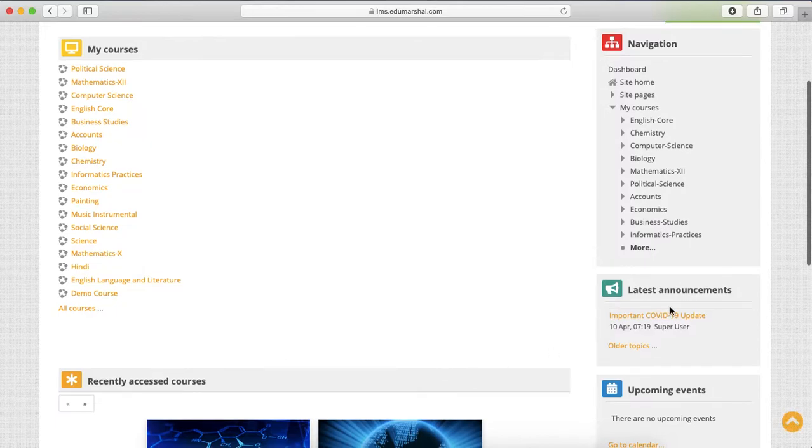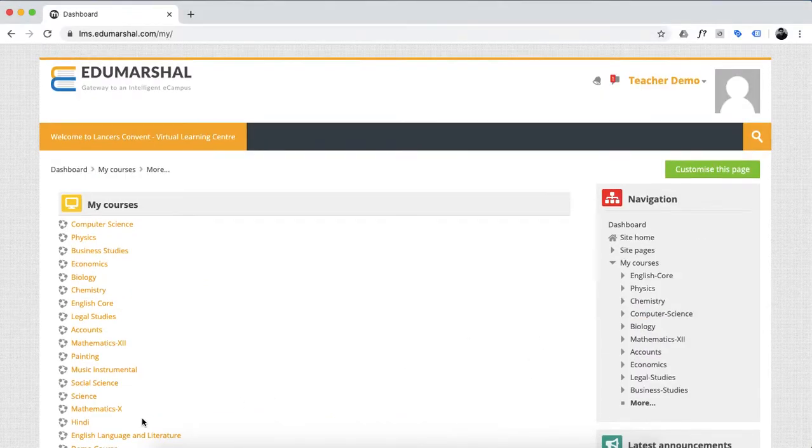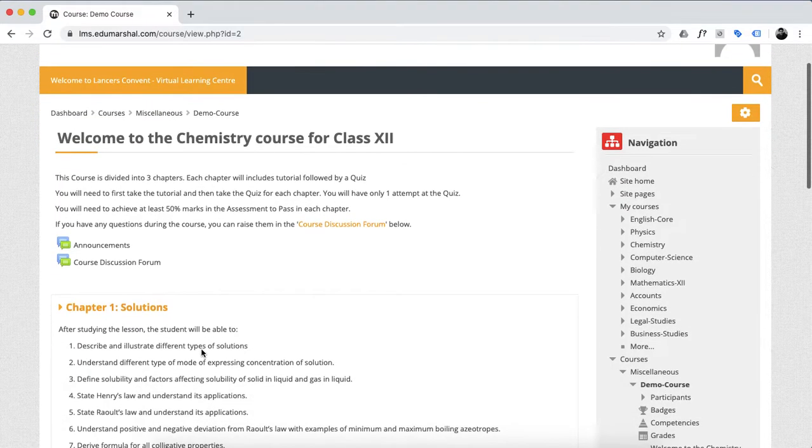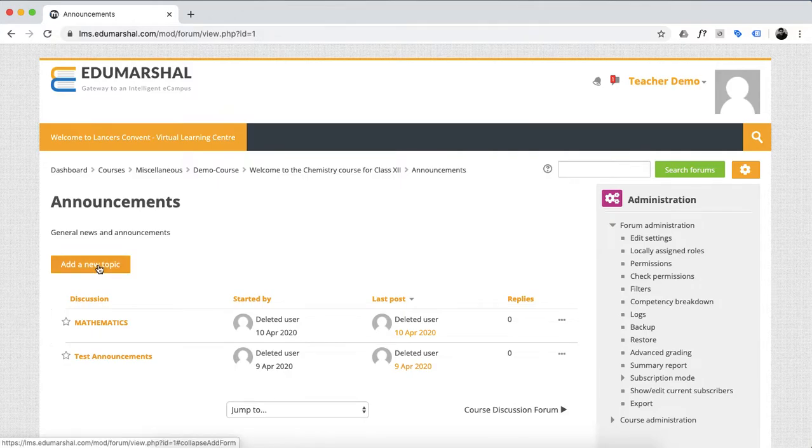Towards the right hand side, we have a latest announcement section block. The latest announcement section allows the teachers to post important updates and advisories or any change of schedules so that the student can see them here. The teacher can simply do that by going into the relevant course for which you want to post an announcement, click on Announcements, and add a new announcement topic.